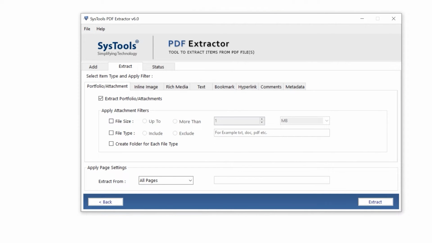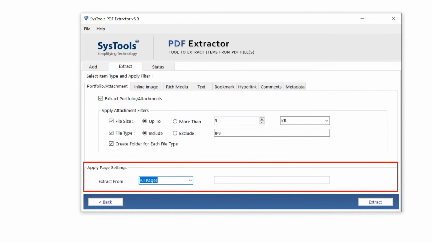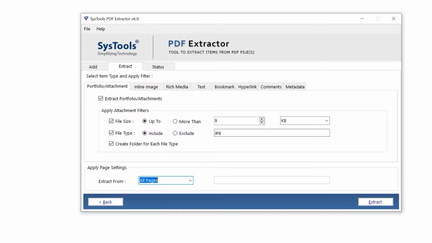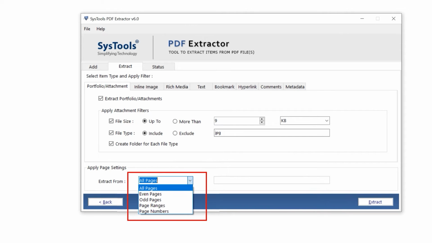This window provides you a few options. Let's start with Portfolio or Attachment. Select this option if you want to extract this element from the PDF, and make sure to deselect the rest of the options you don't want to extract from the PDF. You can apply filters with the given options. Move down, apply page setting, select the options from the drop-down list. The filter you set is applied to the pages you have selected on the page filter.